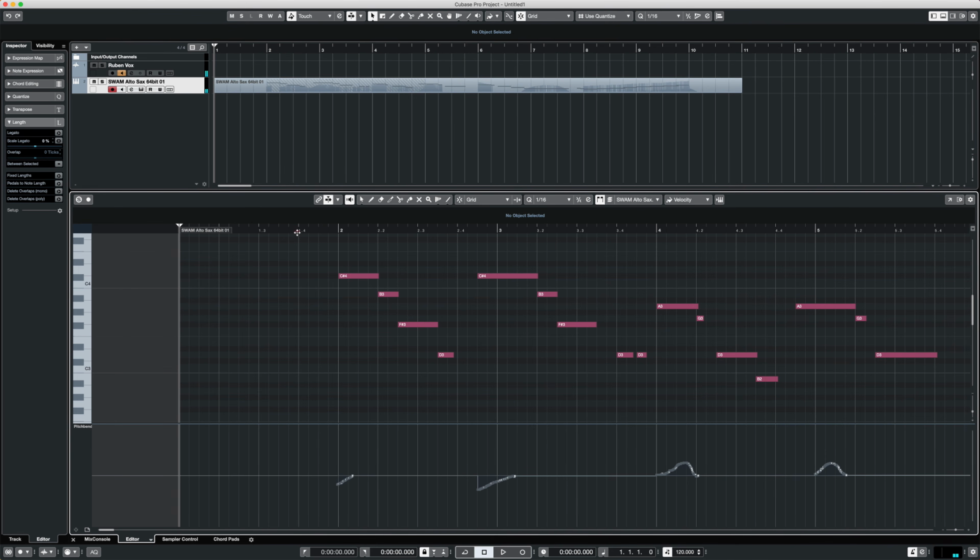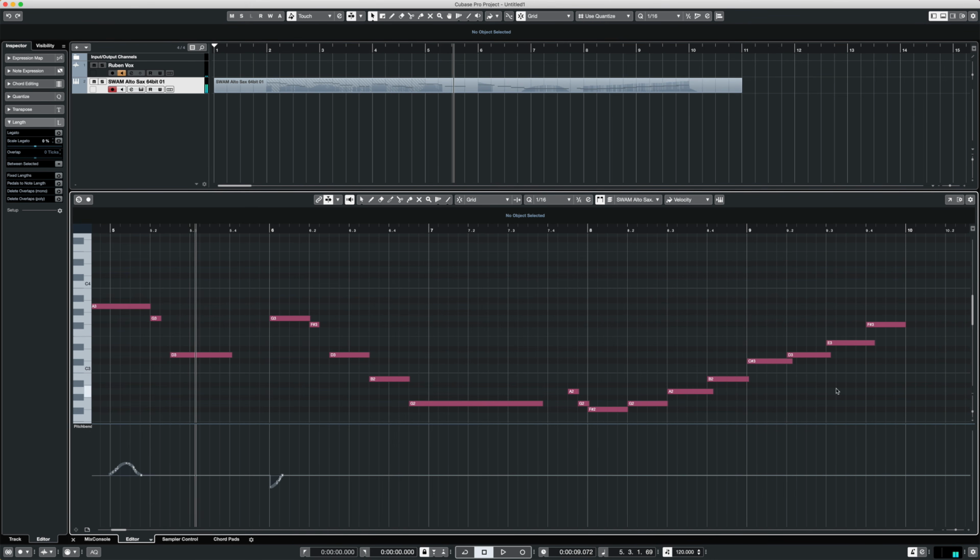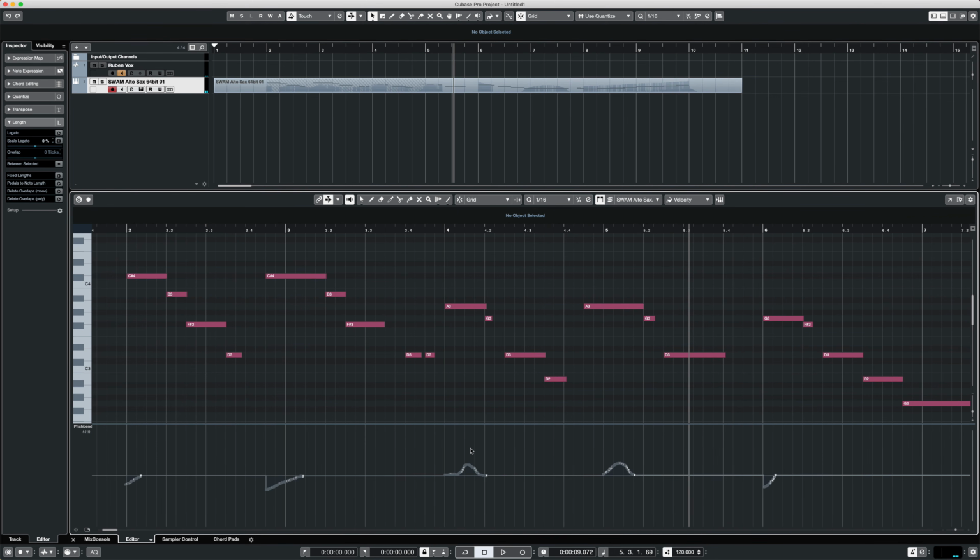All right, let's listen to that. I don't really like that. I'm going to change this. I think I need to make it a little more narrow and a little higher. There you go. So it's just a little bump.